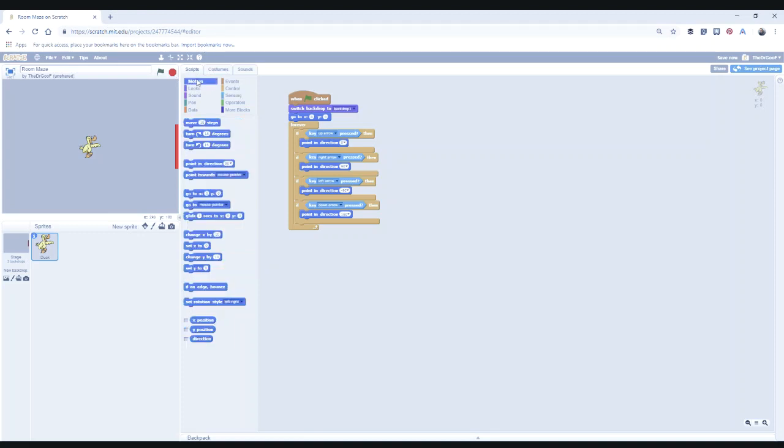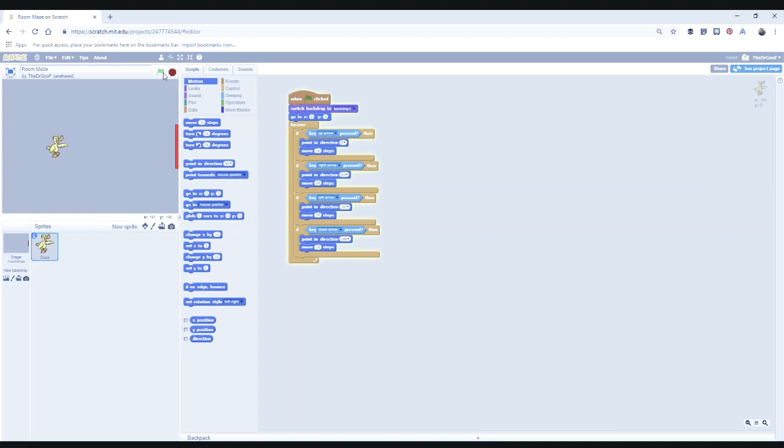In order to get the motion to happen, we probably need to add move 10 steps, and I'm just going to add it to each one of these. Move 10 steps. I'm even going to make it easier. Yeah, we'll just leave it like that. So let's see what happens now. When I move it, that works just great. Just how I would want it to work.